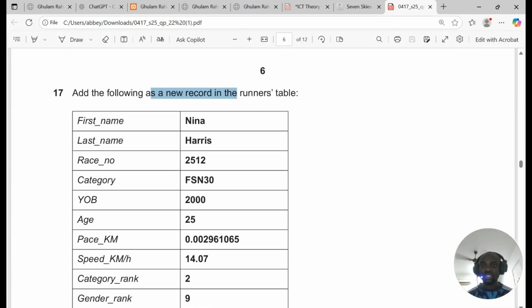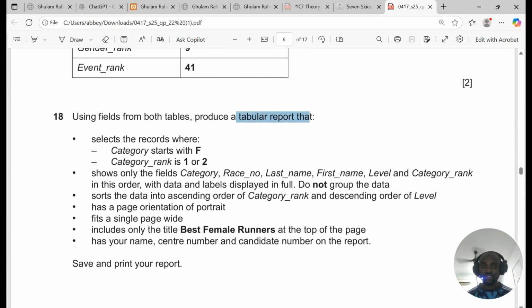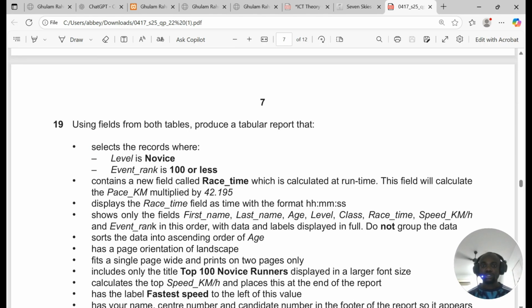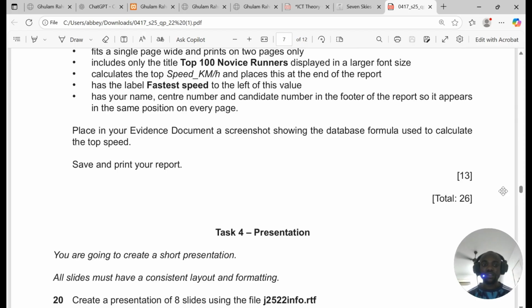After that, you will edit the table and you are going to create a first report. Inside this report, you will create a query. And you are going to create second report. And inside this report, you are going to create a query as well. So this is the pattern they always follow every single time, and you can claim your 26 marks. It's very, very easy to get all 26 marks here.